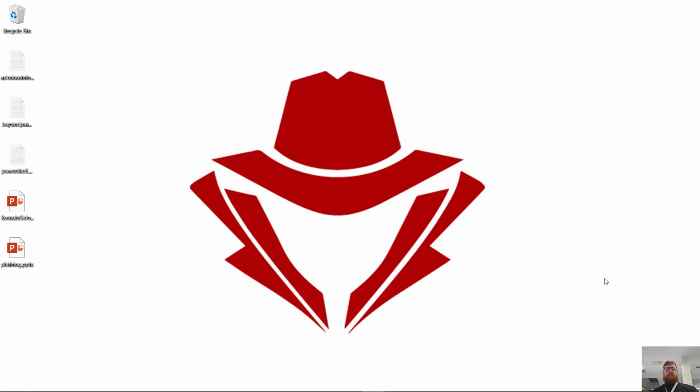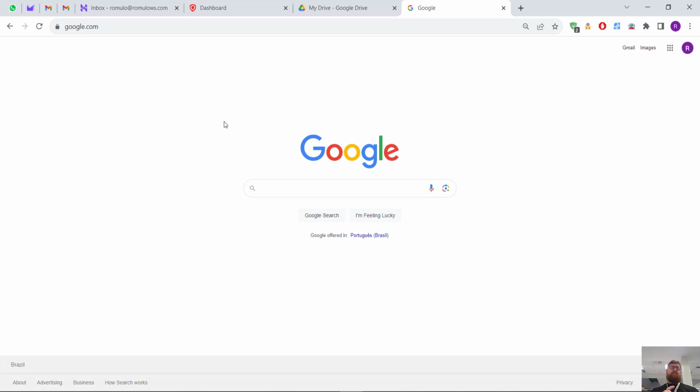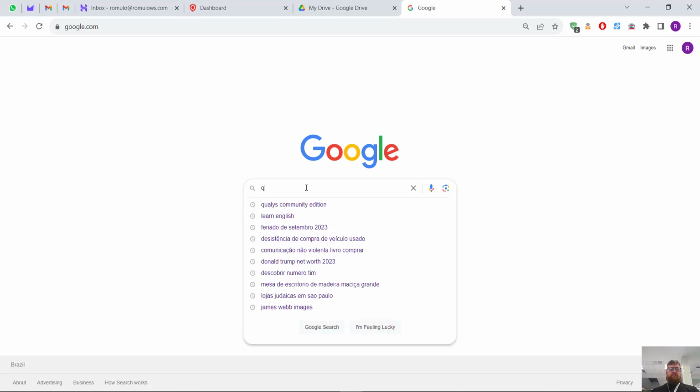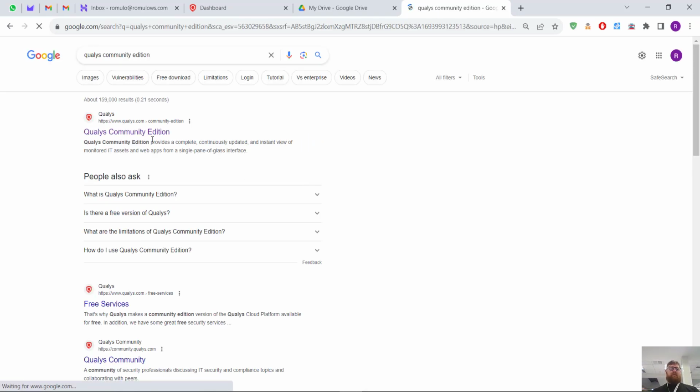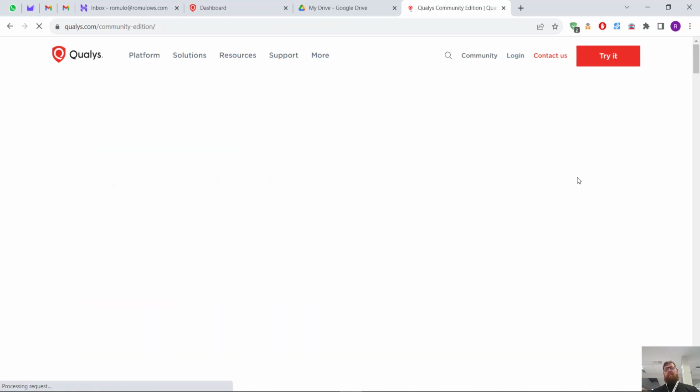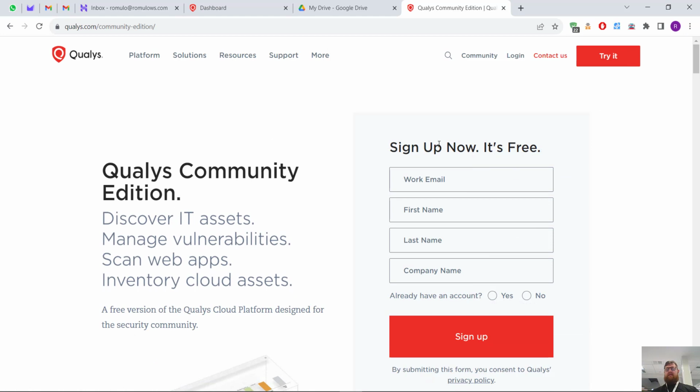Alright, so today I'm going to show you guys Qualys Community Edition, the free version of Qualys for professionals, freelancers and individuals. Alright, so just Qualys Community Edition, and here we are. We can just sign up. You have to use a work email, your first name, your last name, and your company name. And then, if you don't already have an account, of course, just sign up.